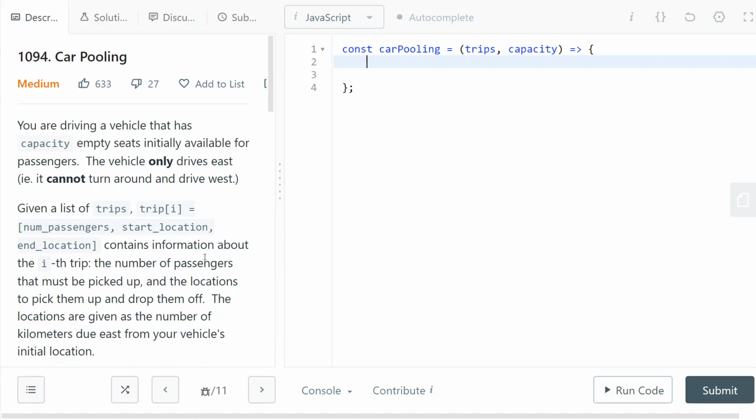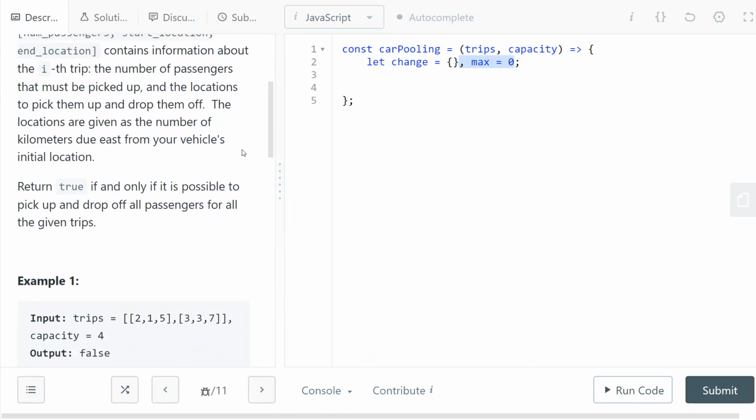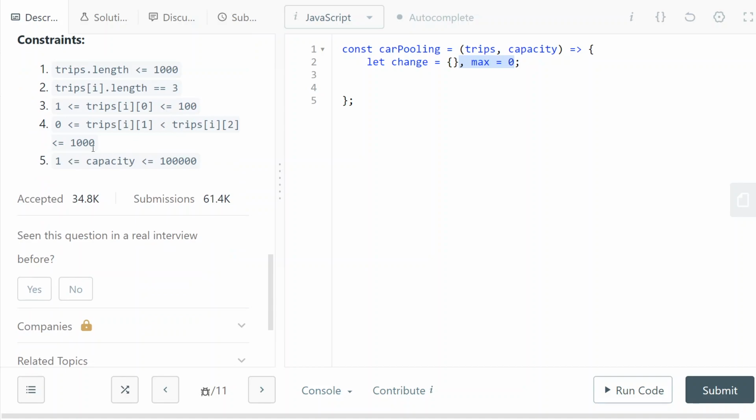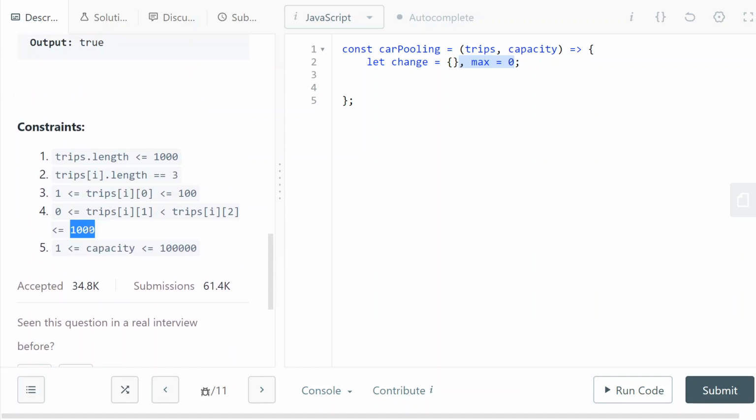Okay, so we're going to use a concept that I've already shown you in one of my recent videos. We're going to store a change map. This map is going to tell us at every location the change in the amount of people on our vehicle. And also we're going to store the maximum location at which something happens. So we already have an upper bound for that. We know that nothing happens after location 1,000. But let's say that the maximum trip location in our trips is 100. We don't want to go from 100 to 1,000.